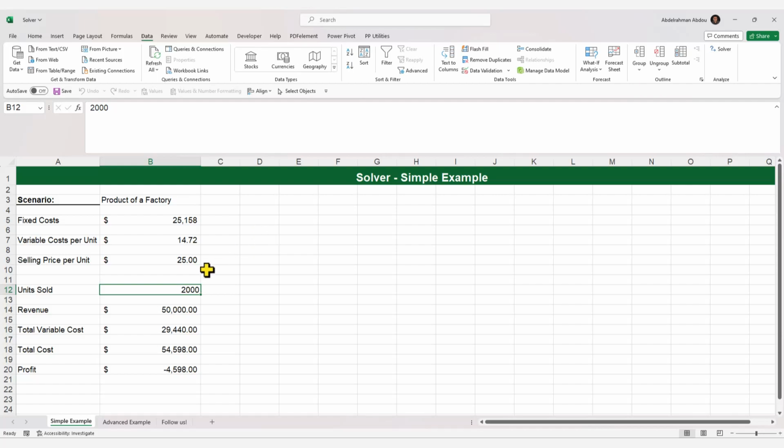So here we have the same example that we solved using the goal-seek feature. The main difference between the goal-seek feature and the solver feature is that the goal-seek feature can deal with only one variable, while the solver feature can solve a problem with multiple variables. So we're going to start with a simple example and solve the same problem, but this time using the solver feature.